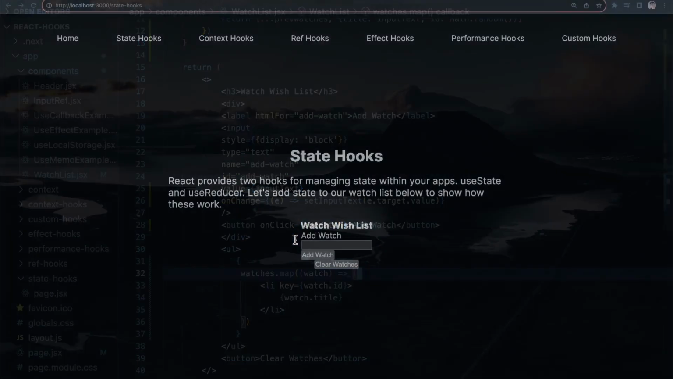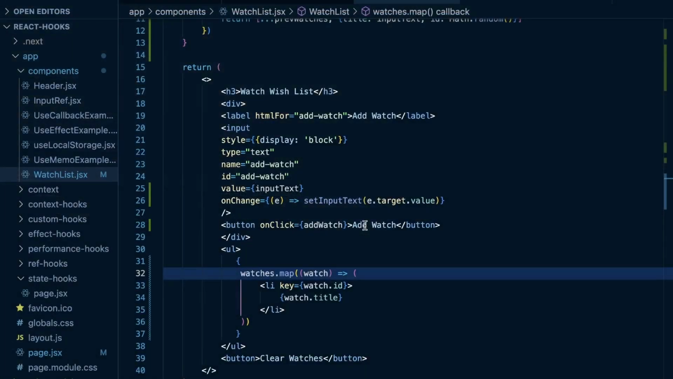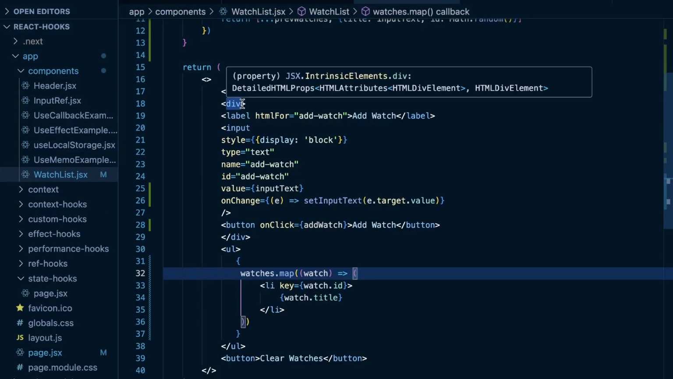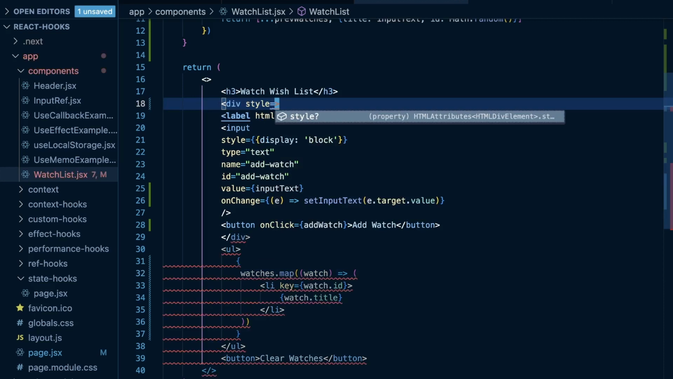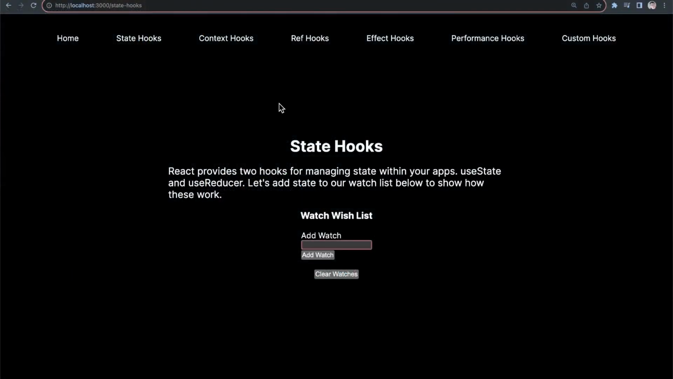So let's go back to my page here, and you can see I have my watch wish list. I have my add watch label for this input, and then when I click add watch, it should add a watch here. Now, to make sure that this looks a little bit less gross, to this div here, let's do style, and then I'm going to just add a little bit of margin, let's say 20 pixels, 0 pixels, and see if that looks a little bit better to spread that out, and it does. So what I'm going to do is I'm going to add a Rolex GMT Master 2.